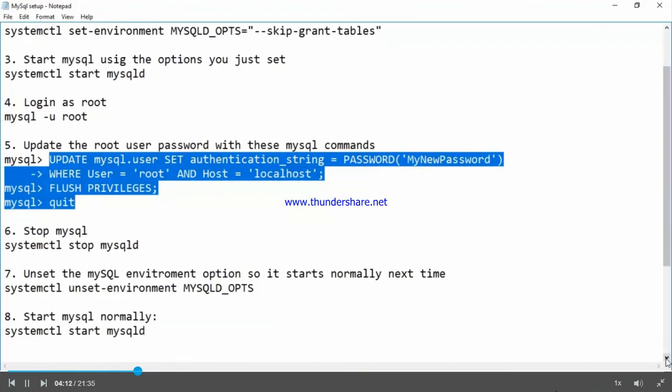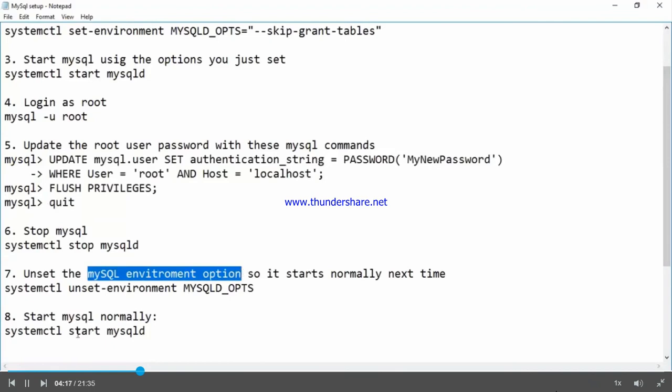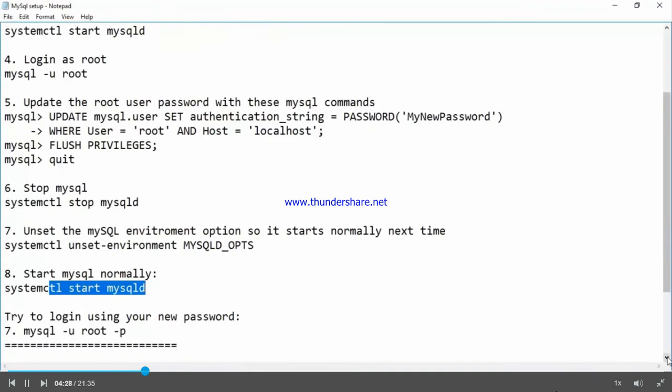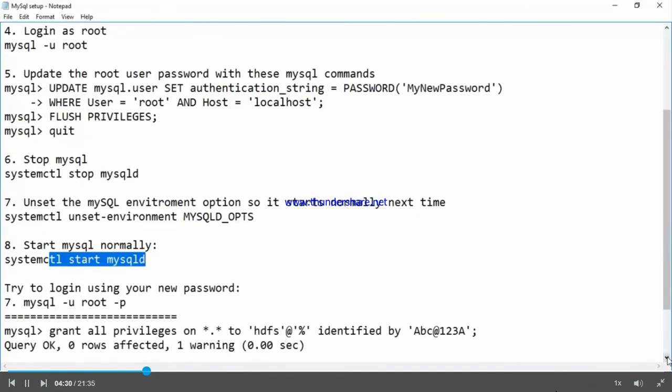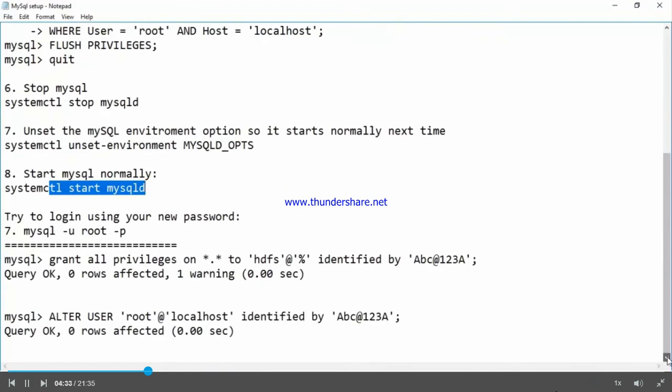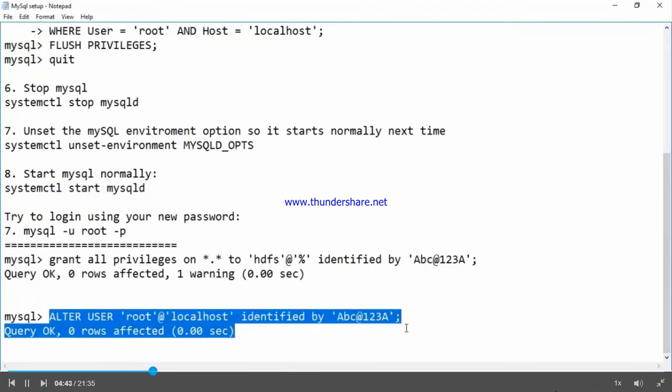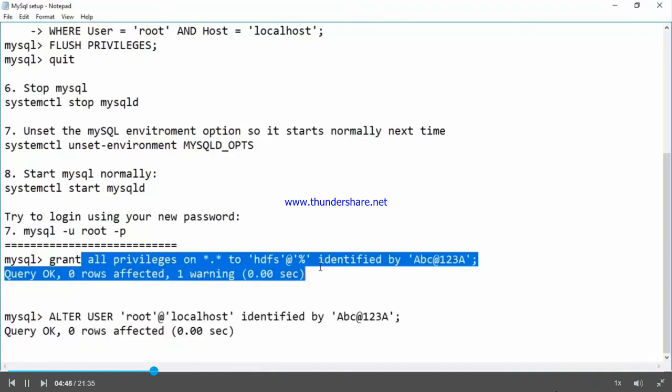Now you need to stop MySQL and then select the Unset the MySQL Environment option. Then select the Start MySQL Normally option. You will be able to log into MySQL with a new password. Once this is done, you can grant some privileges. To grant privileges, you might have to alter user to give a particular password. Also, you can grant privileges to different users to log in from different machines to MySQL.